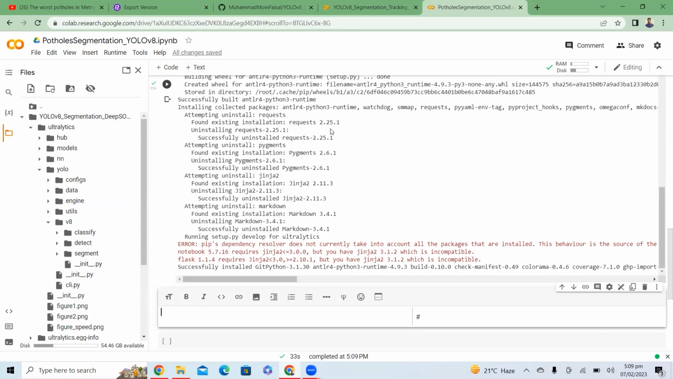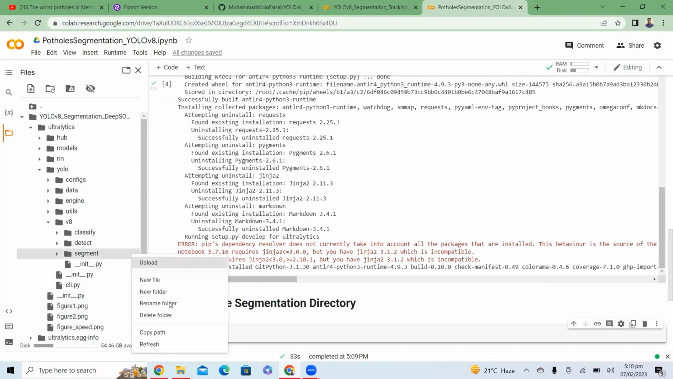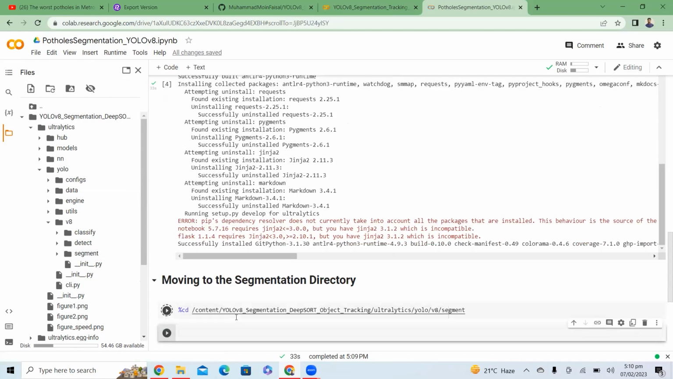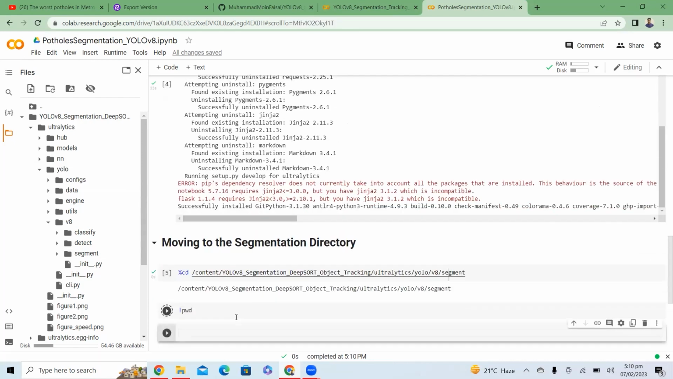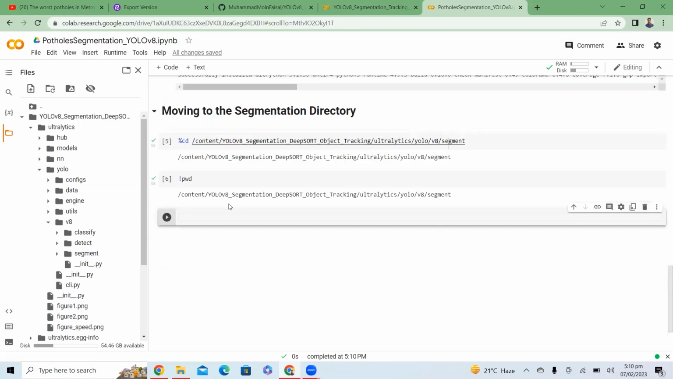Moving towards the segmentation directory. Okay, so this is my segmentation directory, just percentage cd. Now let's check our present working directory. So here I'm just checking my present working directory.